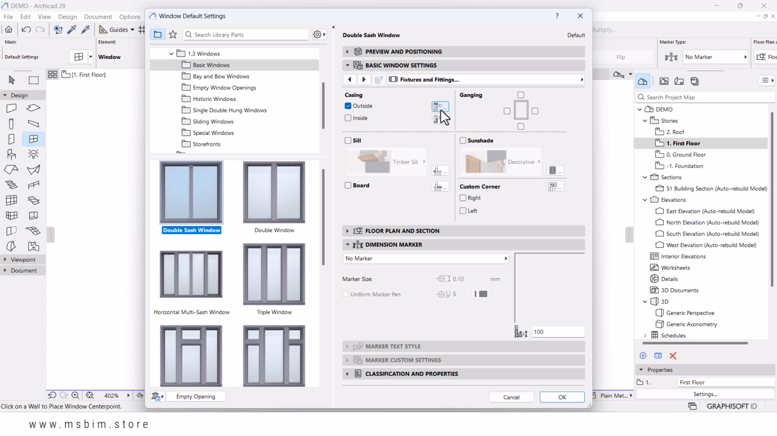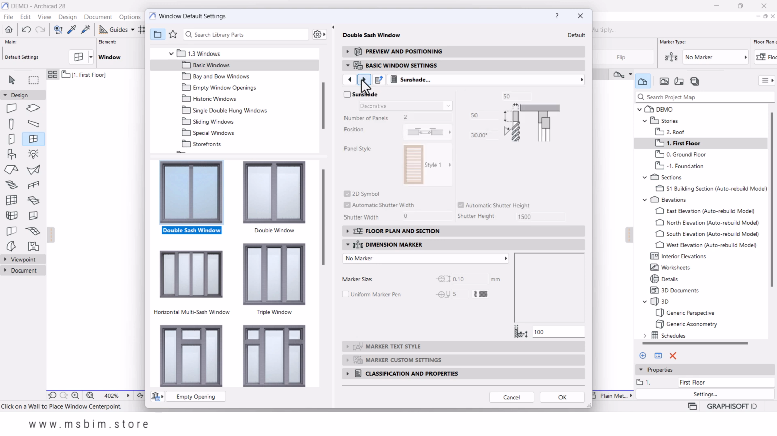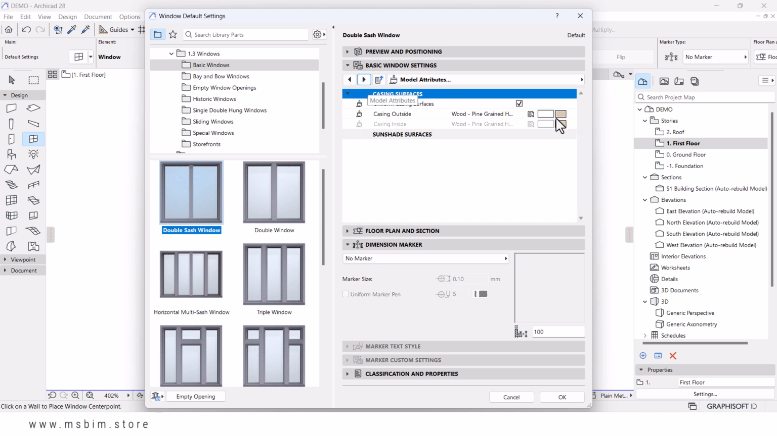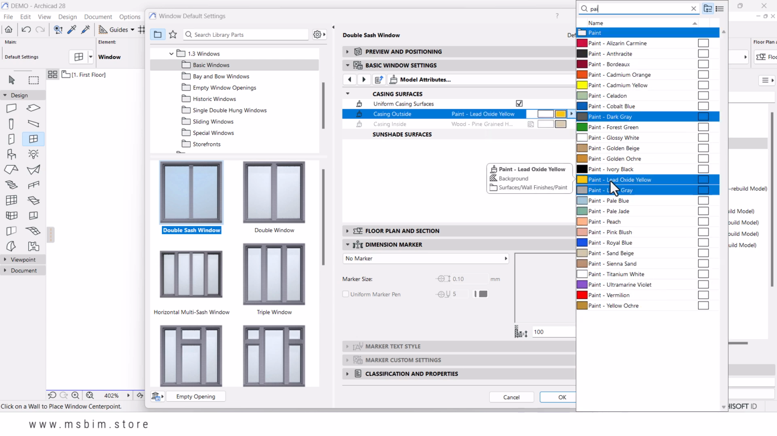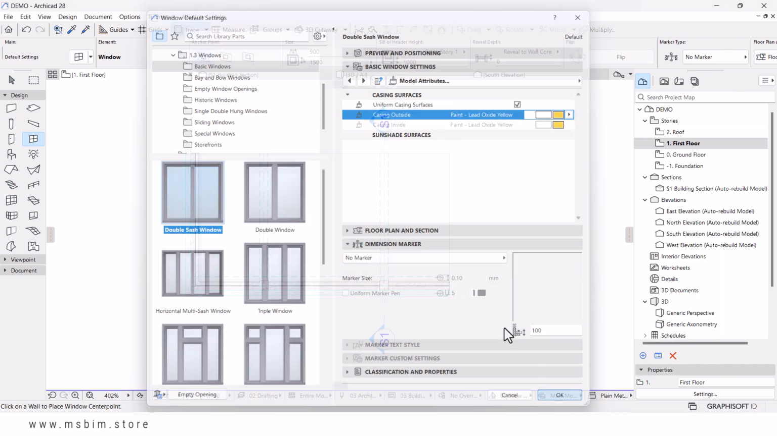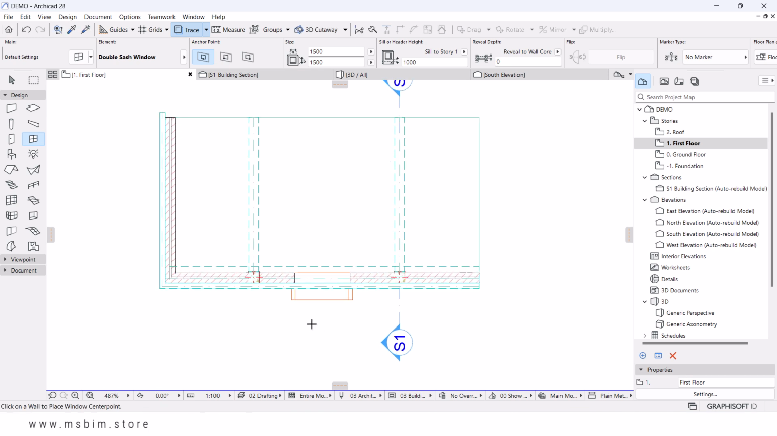Then I can click on this tab to access its parameters. So the casing outside right now projects with 25. So I want it to be around 300 projection. Okay, and I need to change the material for this to be a paint color. I'm gonna go with this yellow, then hit OK. Let's place it right on the center of this wall.